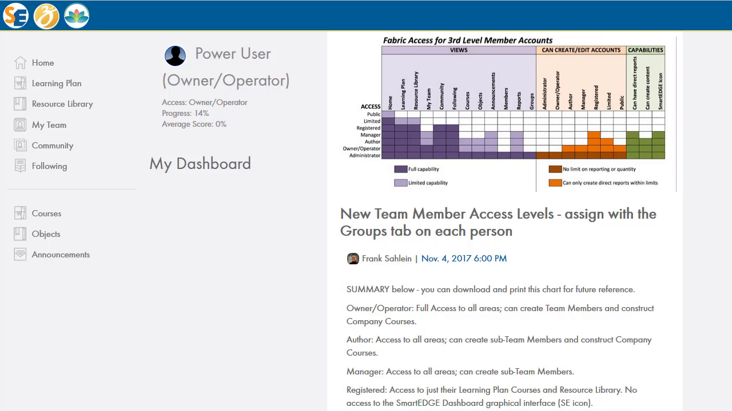This particular cut is on the My Team feature and adding team members and what happens in that regard. From your home page, you will have a menu on your left, and the items there are reflective of your access levels. For example, on your home page, you may find the Fabric access for member accounts, and that can be blown up. And of course, in this video tutorial, right above this tutorial, you have the detailed access chart as well as a summary description of each level.